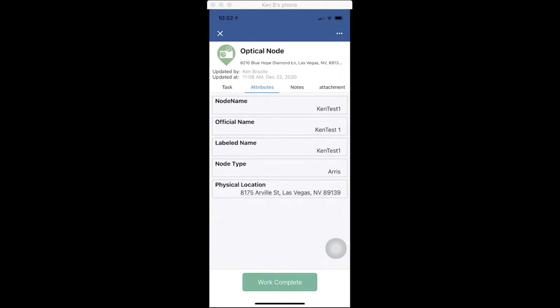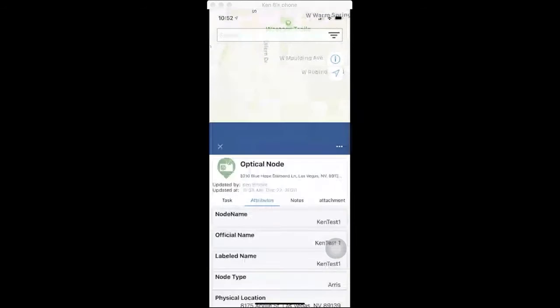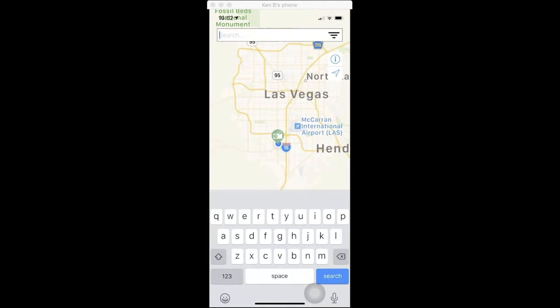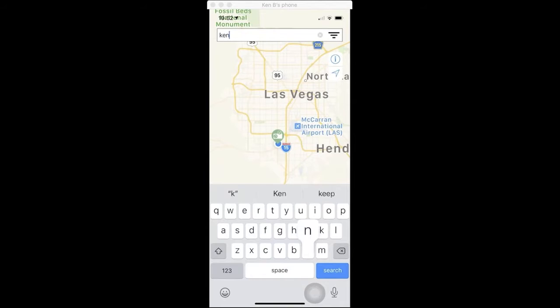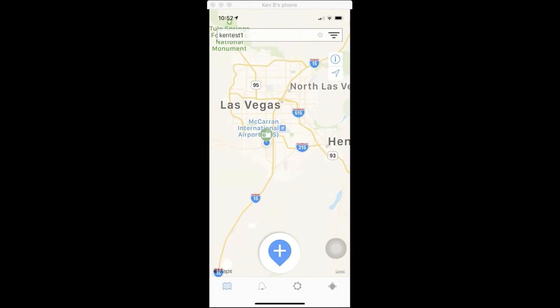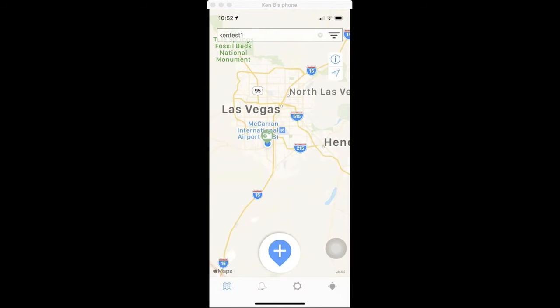If you know the node name, in this case, Ken Test 1, if I back out of this using the X in the upper corner, I'm going to go back to my map. I can search my map by typing in the name at the top. I go up to the search bar and I can say Ken Test 1. And of course, there's only one node on the map, so it's just going to show me that one node. But if there were more than one node, if I was looking at a fairly zoomed out view and I saw, say, maybe 10 or 20 nodes, I could type in that node name, or a part of the node name, and it's going to reduce the number of pins on the map that you see down to a more manageable number.